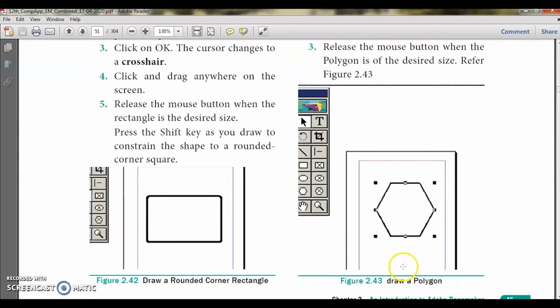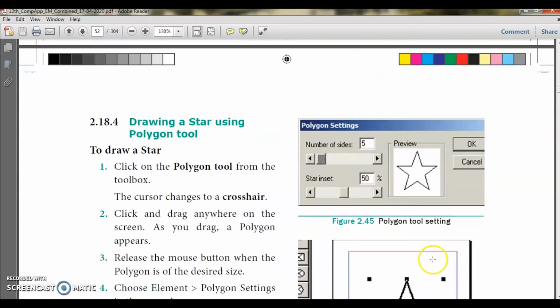So you know very well how to draw with the polygon tool. If you click and drag and release the mouse button, a polygon will be drawn. By default it will be like this. So if you want to change the size or the corners, how can we do that? So now we will see drawing a star using the polygon tool.